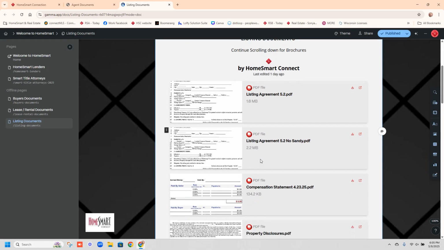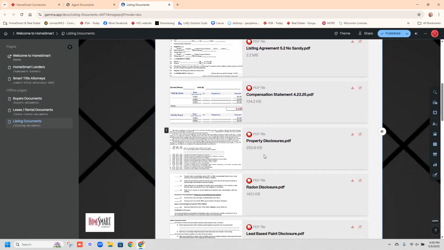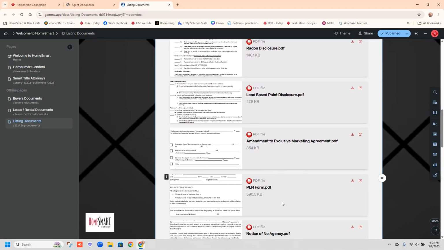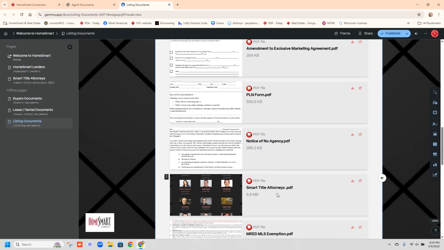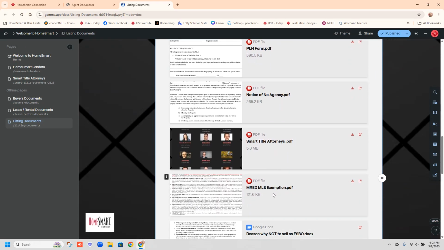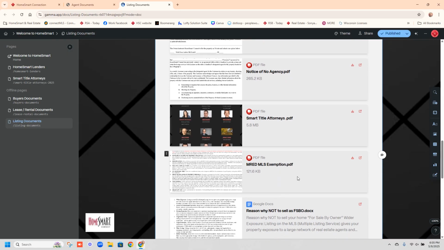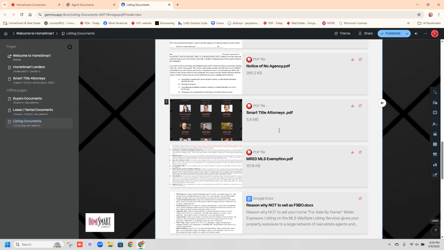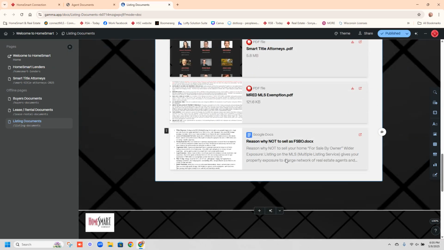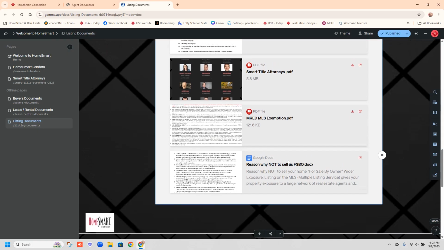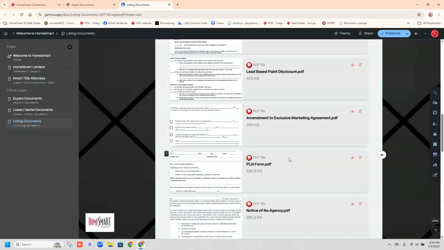So we have all of our HomeSmart Connect. There's a couple of Main Street forms in here, but mostly it's HomeSmart Connect forms that include the MRED MLS exemption form in case you're not going to put your listing in the MLS for a few days and you don't want to go in the privates. The notice of no agency, if you need that for when you do an open house for a listing that is not your listing. We've got our list of smart title attorneys. A handout that I think is really helpful to bring at listing appointments and just some great forms there.